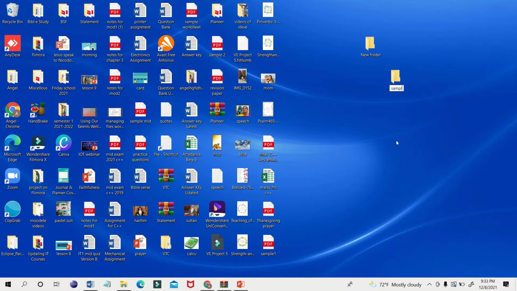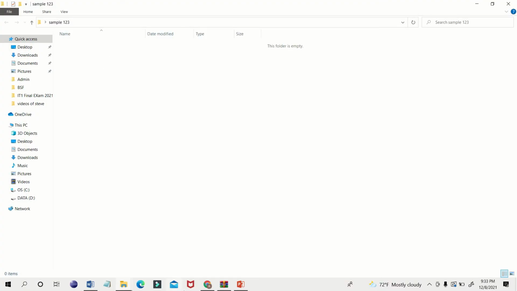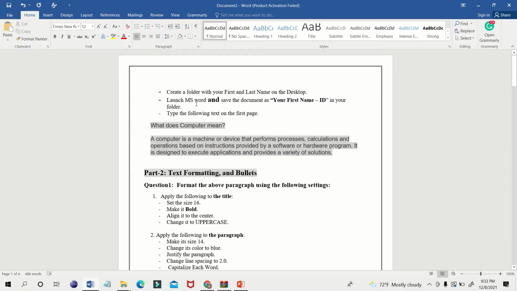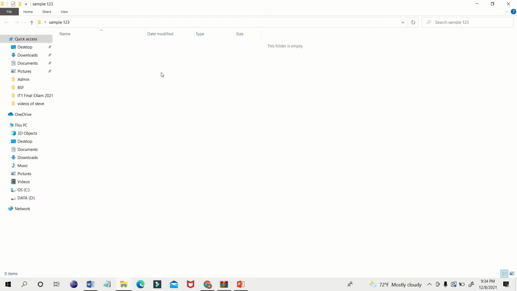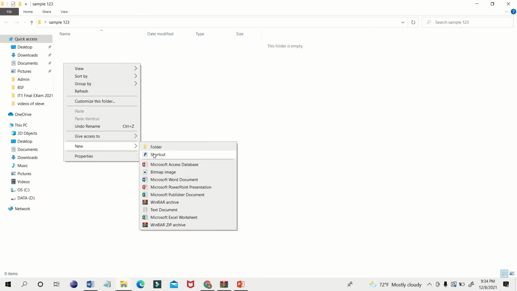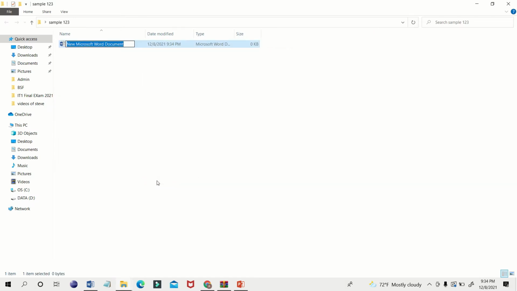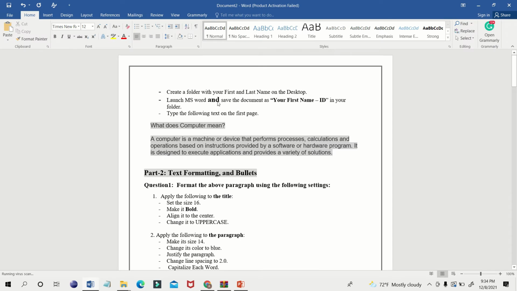Okay, I'm just writing sample. You can write your name and your ID. Okay, and then inside we are going to create a Microsoft Word file. So the document name should be your first name and your ID. Okay, so right click, new Microsoft Word, and you can write your name, Angel, and my ID. Okay, write your ID and then open the Microsoft Word file.